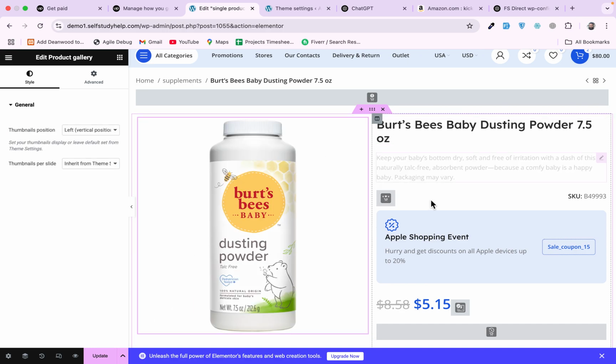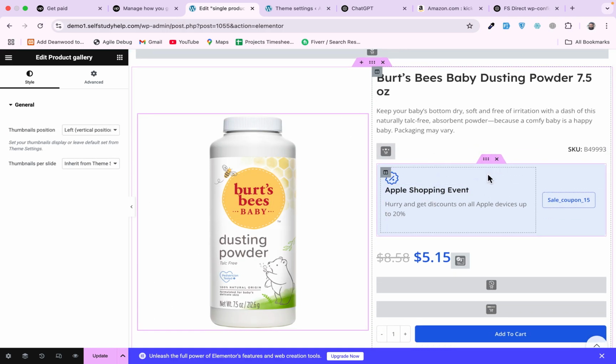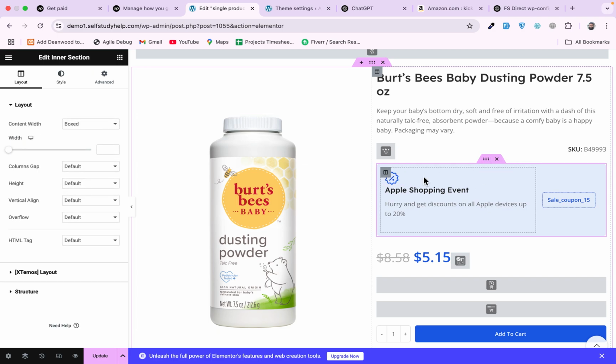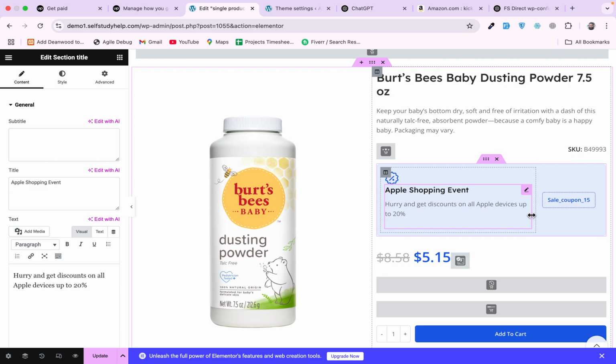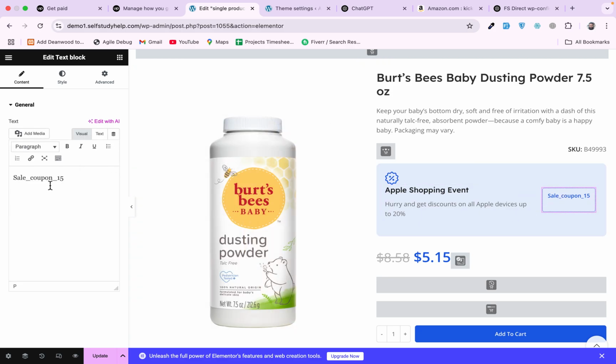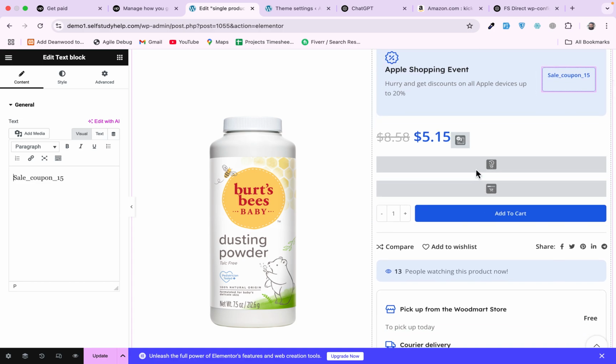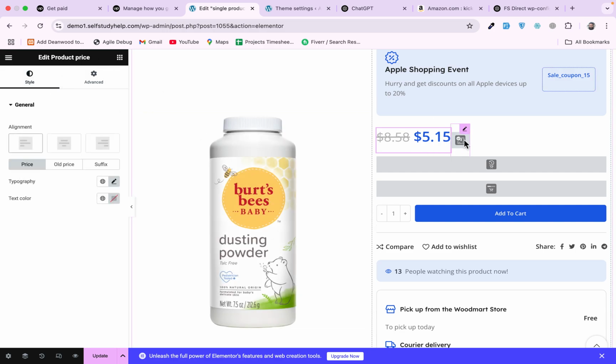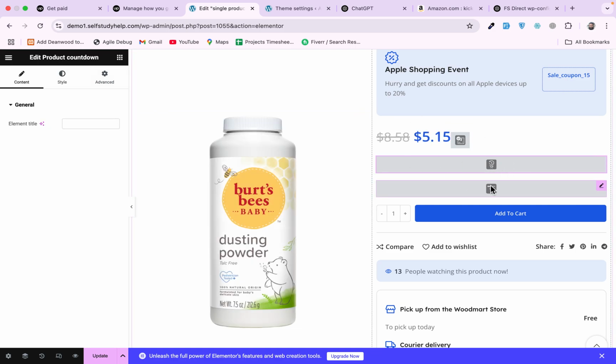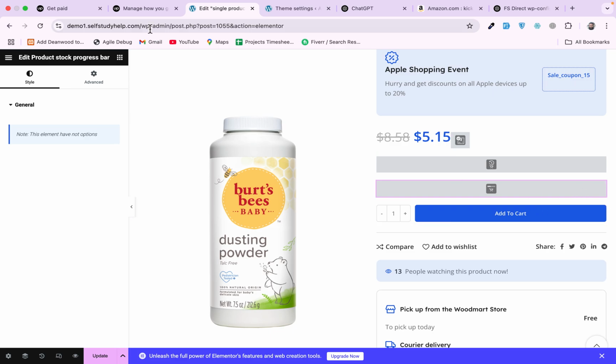So here is the product gallery. Here's a new row, and these are the custom elements. You can type text here, or you can choose the icon here. You can change the button text or the button link. These are the elements for WooCommerce. This is the product price, and this is the stock status. This is the product coupon, product countdown, and here is the product stock progress bar, which will show how many products are left in stock.